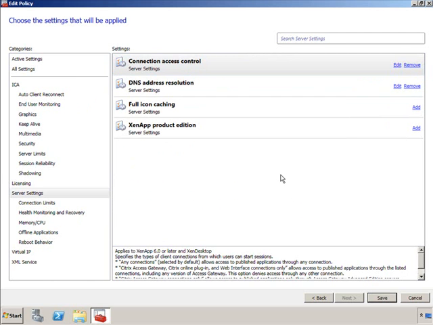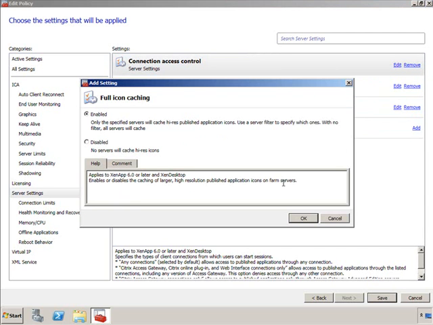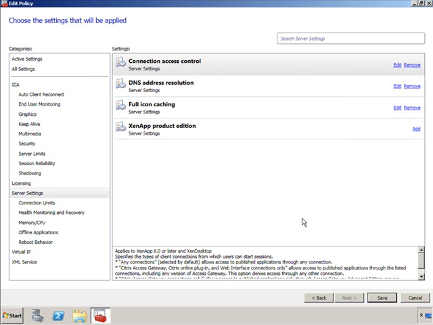Full icon caching, you probably want to do full icon caching to reduce the number of icons that could unnecessarily be retransmitted between the server and the client, every time the same icons. So if you have the ability to cache those icons and allow the session to have less traffic to deal with, you definitely want to do that.